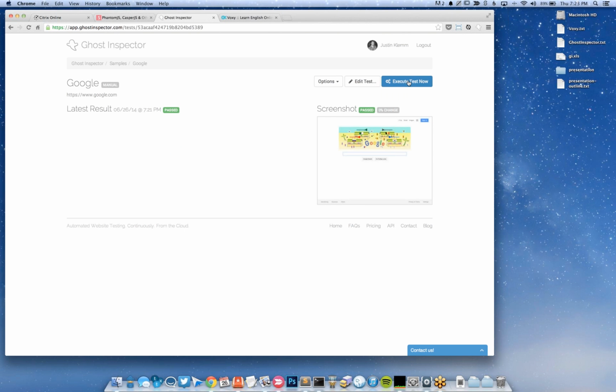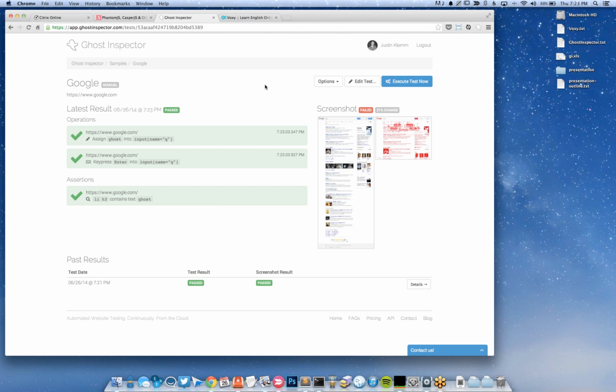So we'll save this and we'll execute the test. What's happening now in the back end is it's firing up Casper and Phantom and doing these things. It's actually going to do a diff on the images, so you guys can see that happening. And it's nice because it's really, really fast. Most of the time it takes is actually in uploading the images to S3 because they're kind of big. So you can see it's come back. My test has passed. Assign ghost, hit enter, did the assertion here, and here are my screenshots, right?